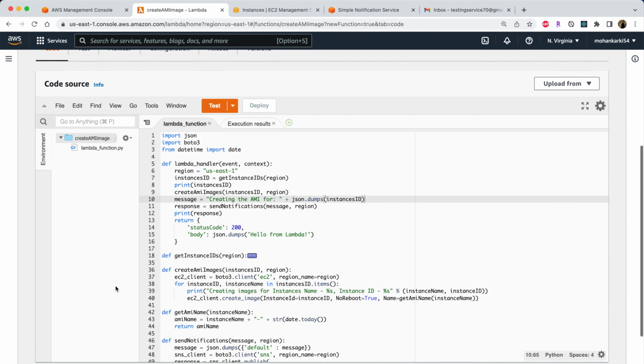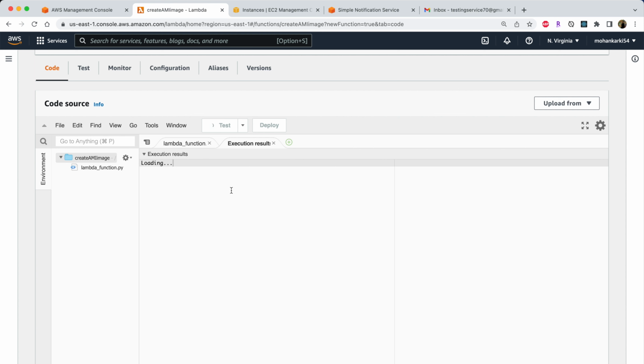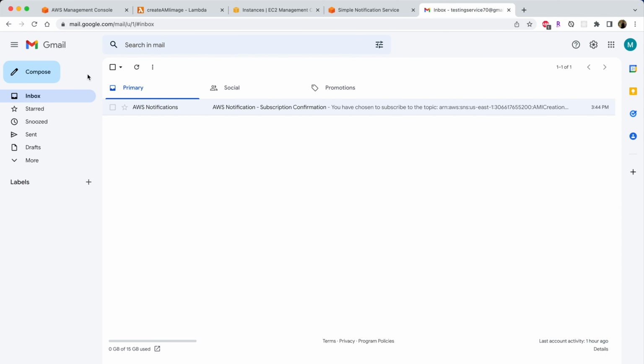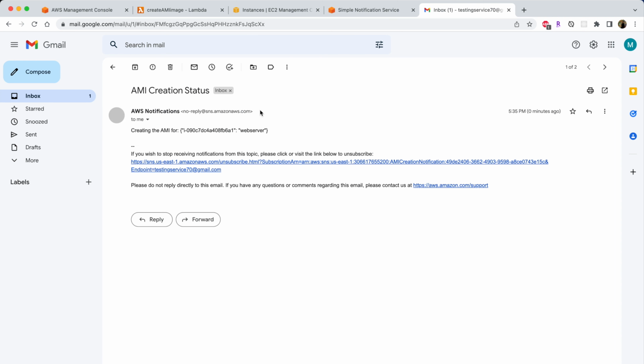Now it's testing time. Go ahead and run your test. Okay, our status was success. We'll update that status later. So basically creating image for this was the one, and that was a response. Let's go to our mailbox. Okay, we got an email with the subject AMI creation status, creating AMI image for that.